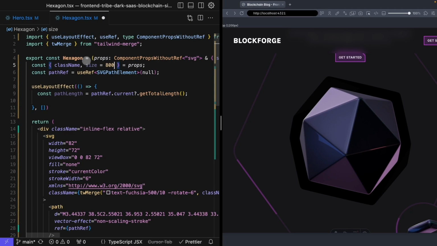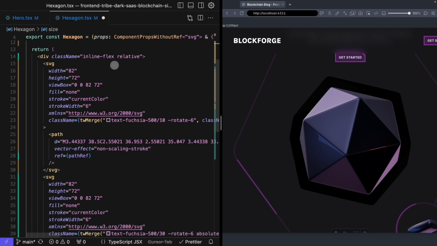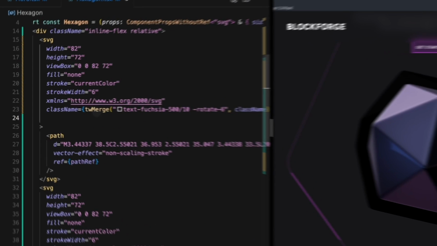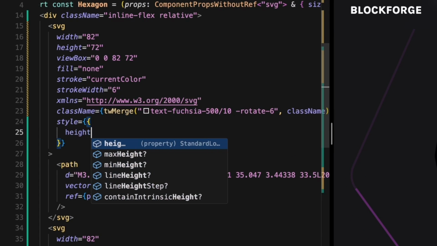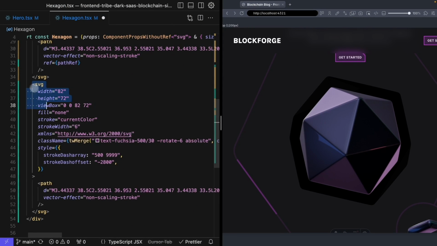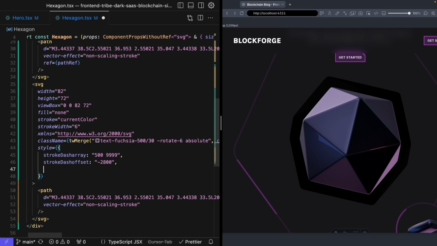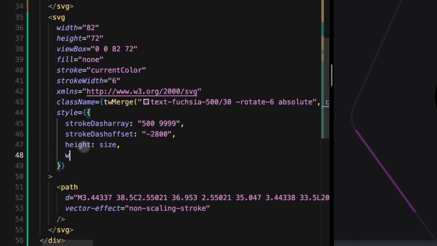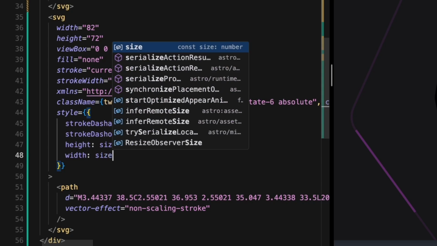So we're going to use this size prop to dynamically scale this SVG. I'm going to come below my className and give this a style, and I'm going to say the height is equal to the size, as well as the width is also equal to our size. And we're going to do the same thing with our absolutely positioned SVG. We're going to come below here, and say that the height is equal to the size, as well as the width is also equal to the size.